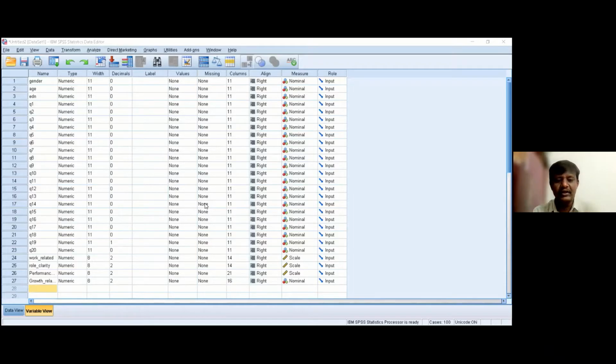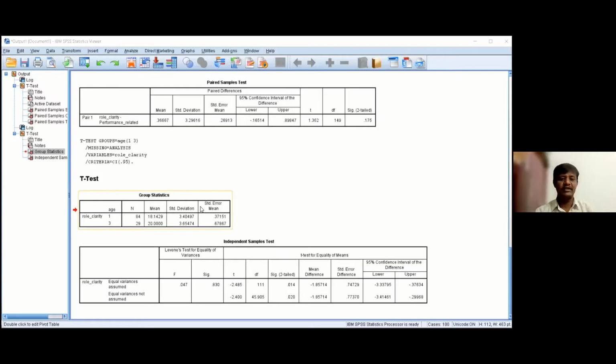So we get two tables. These two tables we are going to convert into one table, as we did for the paired samples t-test. The first table is the group statistics, and the second table is the independent samples t-test. In the first table, we have the age group and the corresponding sample size, mean value and standard deviation. We can have it as it is.